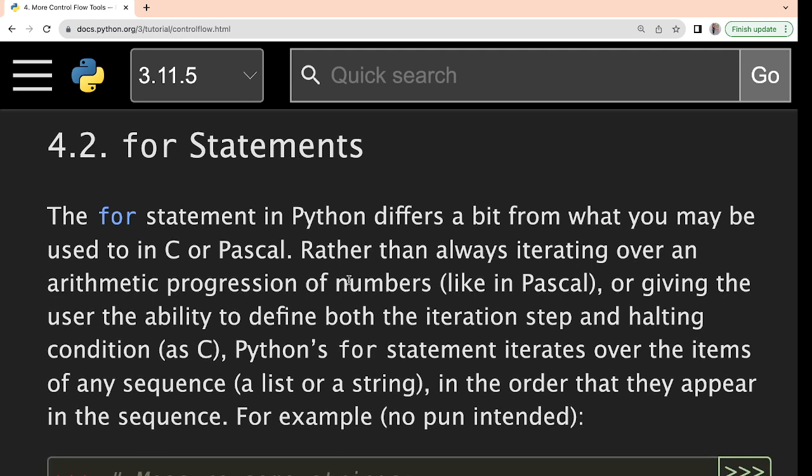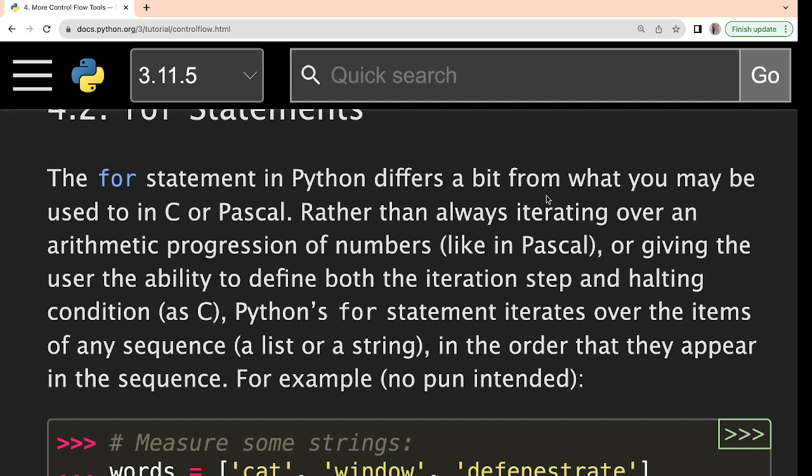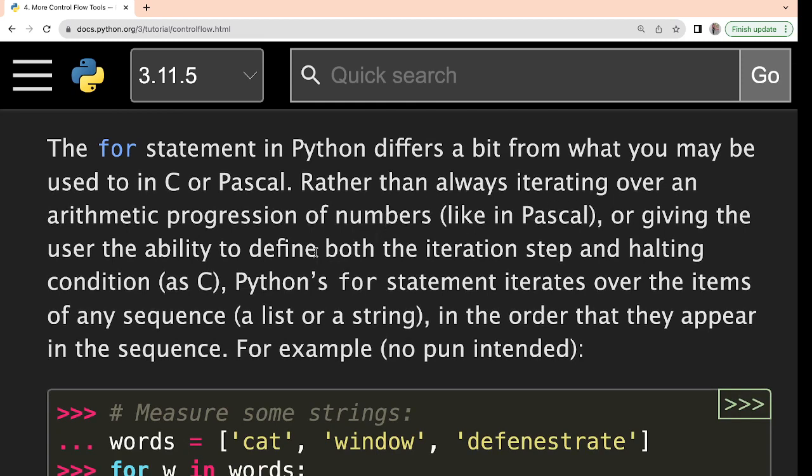Okay, so the for statement in Python differs a bit from what you may be used to in C or Pascal. Okay, so in C if you have done, or maybe Pascal language if you have learned, then in whatever way you have used for there, here in Python it is little different. So rather than always iterating over an arithmetic progression, because you may remember how we write it generally, the most common for statement is for int i is equal to 0, right? Then we give semicolon and then we write i less than n maybe, and then i plus plus.